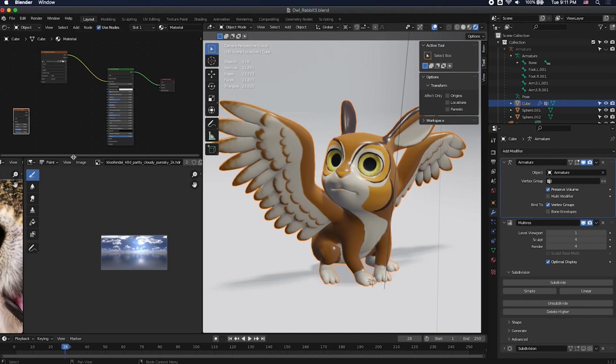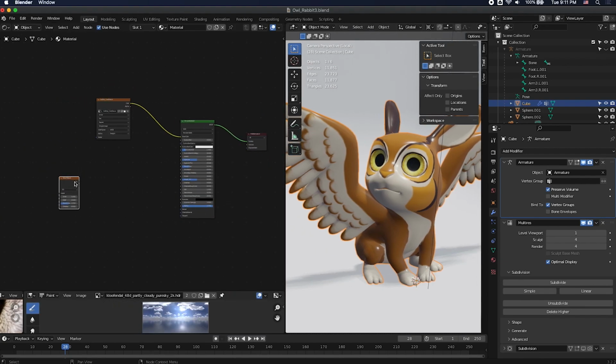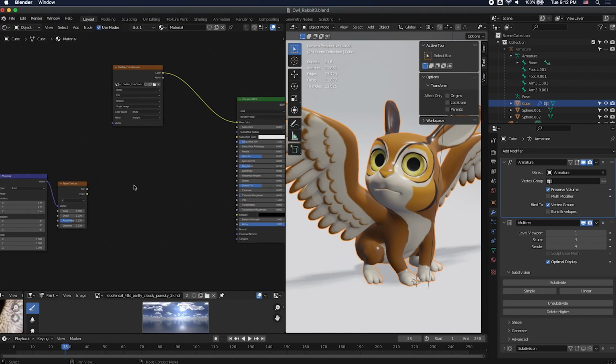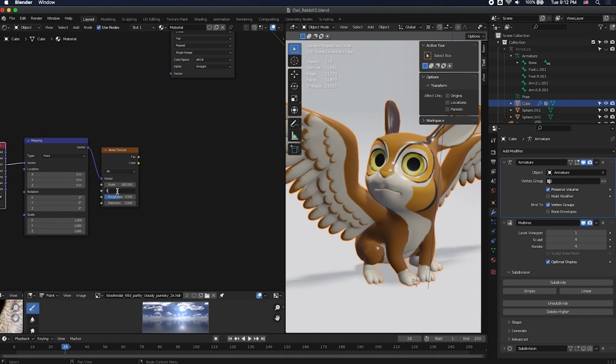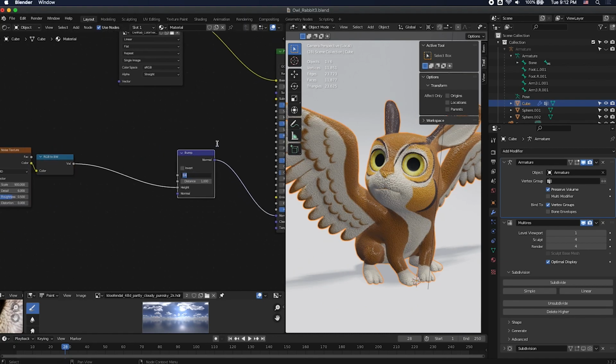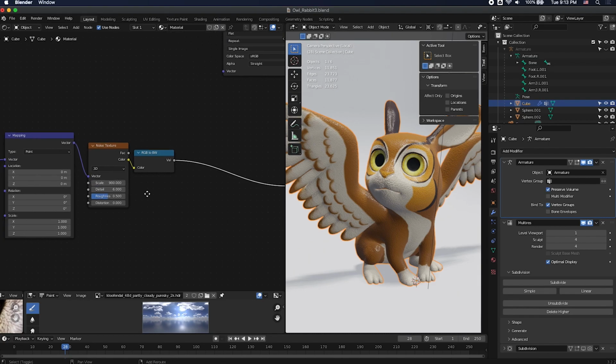So now I'm just changing the material of the character. See, right now it's very shiny. I want to add a bump map to it. So I created a noise texture, and now I'm running it through a black and white channel and putting that into the bump map.